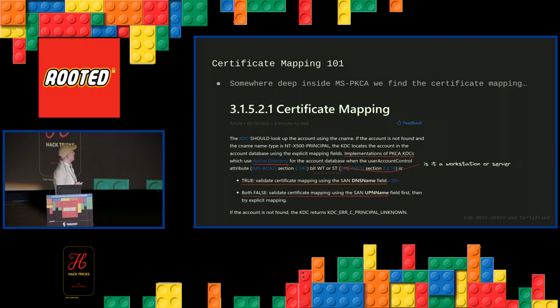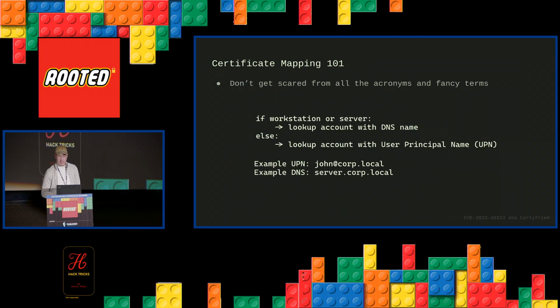And so it says implementations of PKCA KDCs which use Active Directory for the account database, when the user account control attribute bit WT or ST is true, validate certificate mapping using the SAN DNS name; both false, validate certificate mapping using the SAN UPN name. This is Microsoft documentation. It can be so confusing, especially when you're not used to all these terms. But essentially, if it's a workstation or server, so if it's a computer, then look up the account using the DNS name. Otherwise, look up the account with the user principal name, UPN.